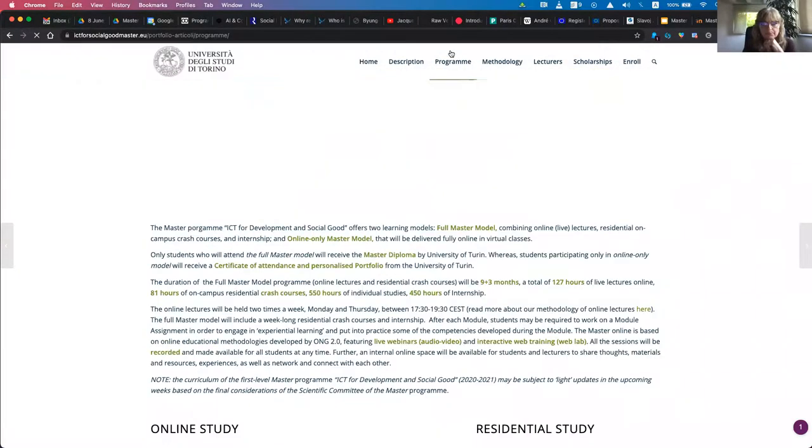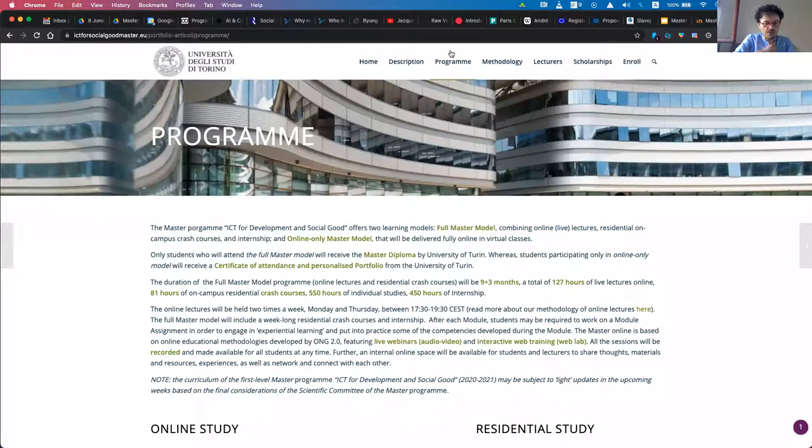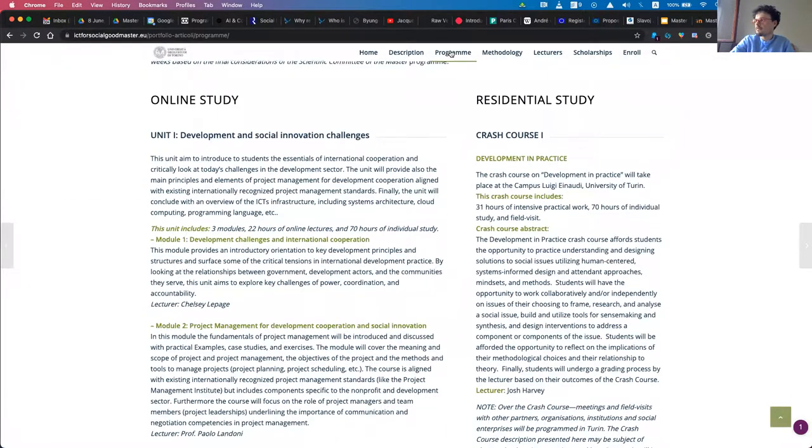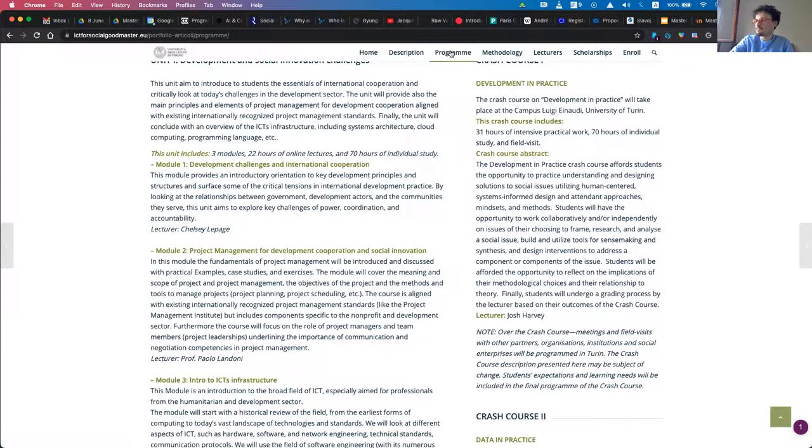Very good. How are crash courses structured? Irene, could you please specify what you mean by structured? Until Irene specifies, I pick up another question. Yes. I suppose she wants to ask how we organize them, how many days, how many hours per day. Crash courses at the campus.